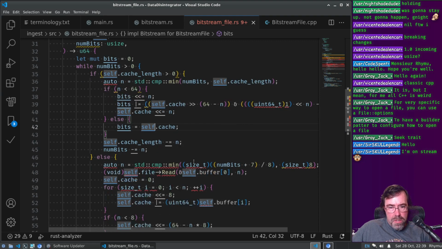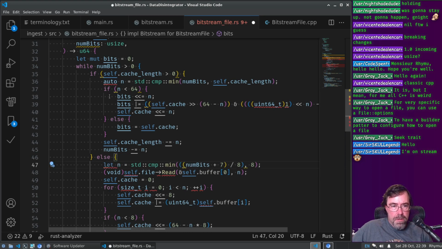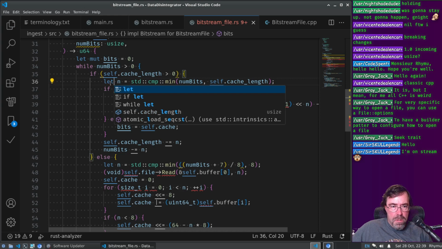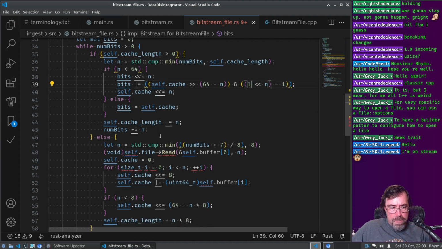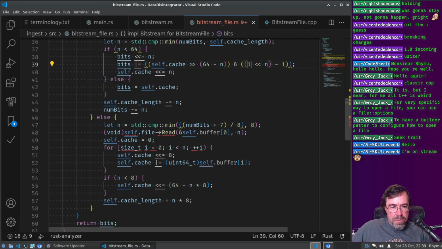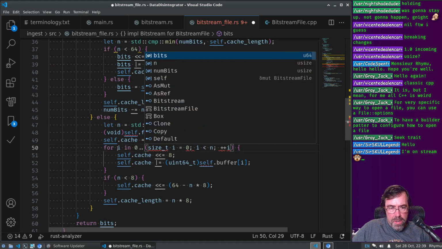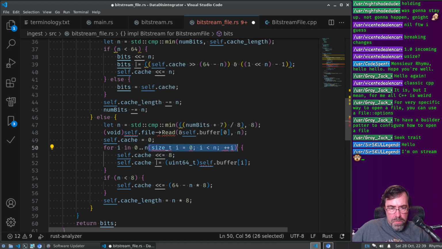Okay, and then this size t, I don't think we need it. Right? Because these types are automatic. Auto n is let n. I don't need to cast like that. Don't need the extra parentheses. The for loop is for i in 0 to n. Okay.